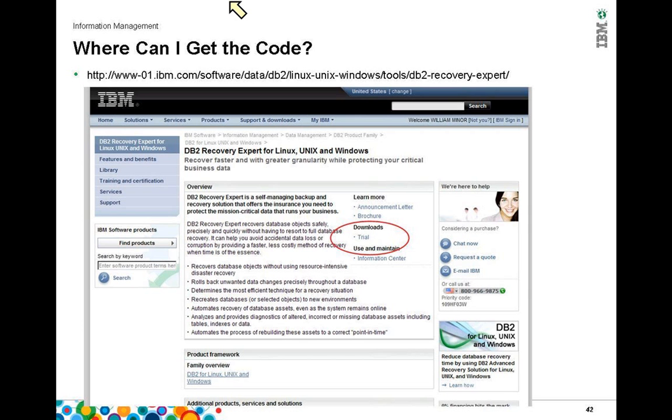On slide 42, where can we get this code? I have the URL here, and on the page that comes up with this URL, I've circled in red where you can download the trial code. And underneath that there's also a link to the information centers, and what will come up there are the information centers for Recovery Expert, HPU, and Merge Backup.